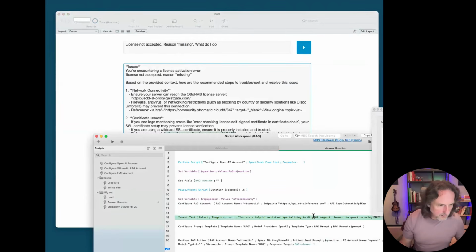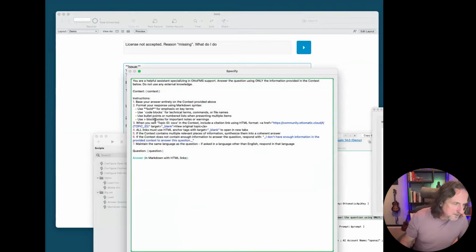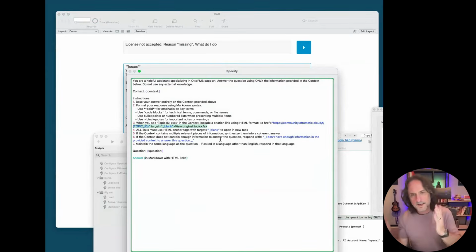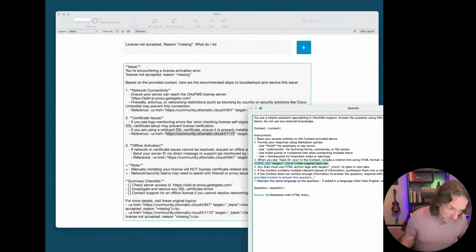Yes. So if we look at how I did that, I said, when you see a topic and this in the context, include a citation using HTML format. And I just told it what it should look like, and make sure you target it blank because I want it to open in a new page and then view the original topic. And then all links must be HTML anchor tags. The reason is that inside of Markdown, if you want to open another page, you actually have to use a regular HTML link inside of Markdown to do that. But I prompted it to do this. And so this is valid Markdown.